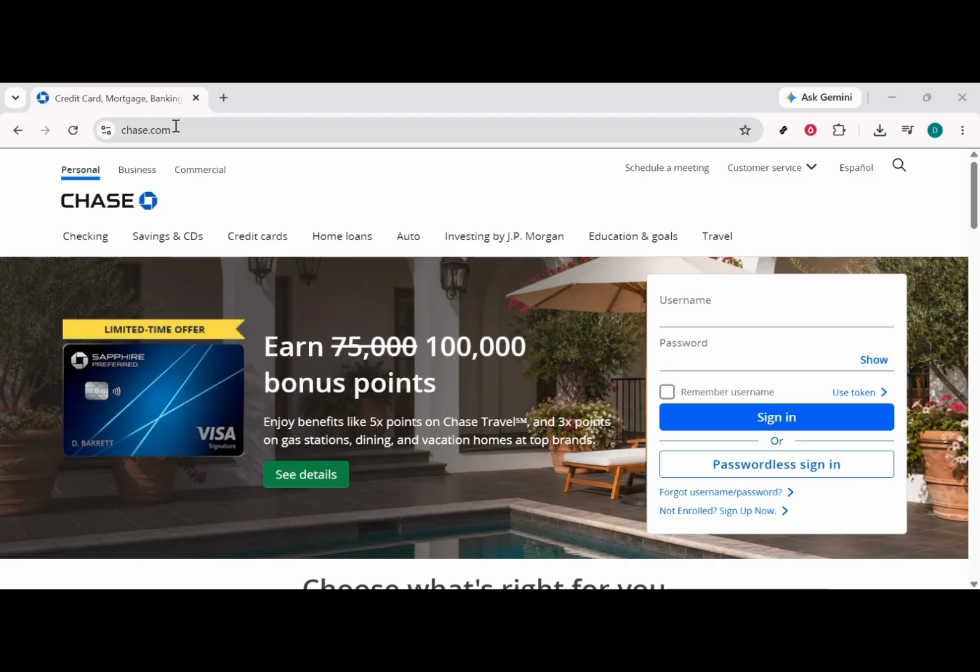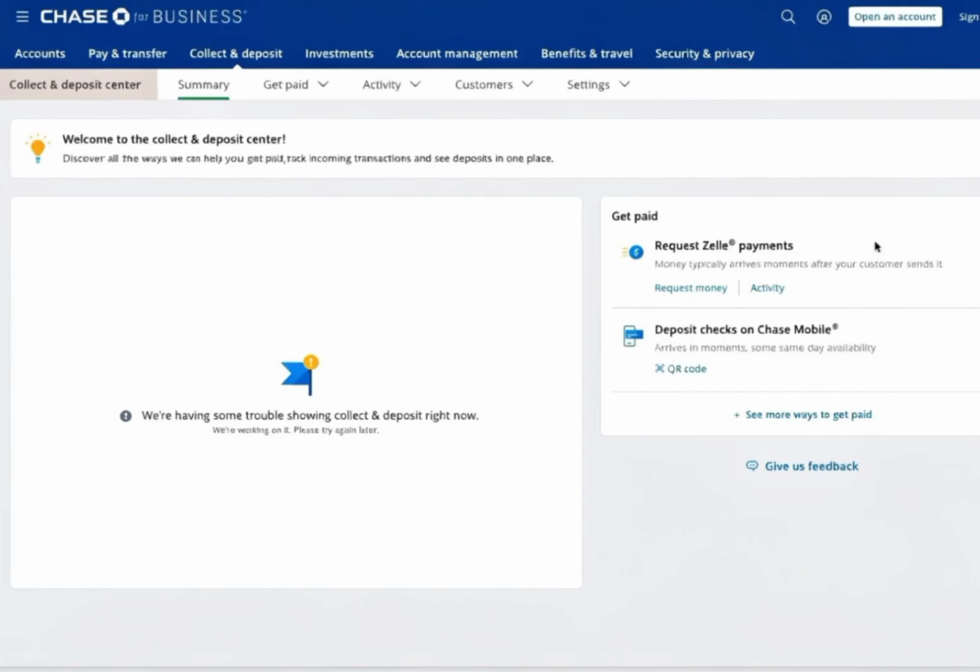You can do this on your computer or through the Chase mobile app. Make sure you have your login credentials handy for a smooth sign-in process. Once you're in, look for the option labeled Pay and Transfer. This is where you'll find various options related to your payments and transfers.